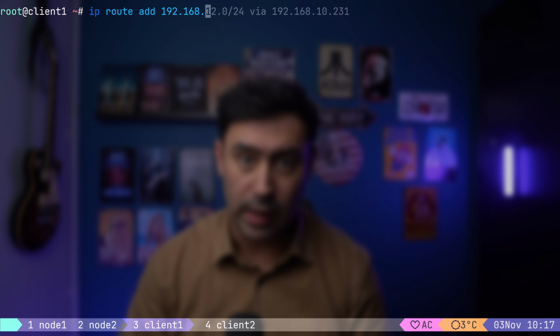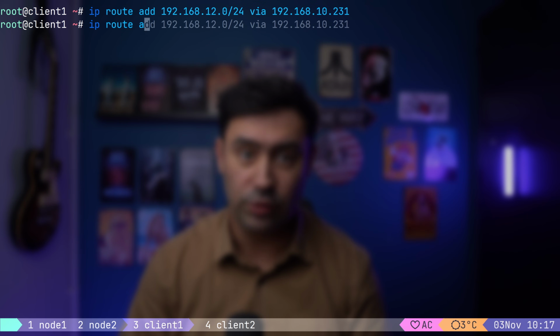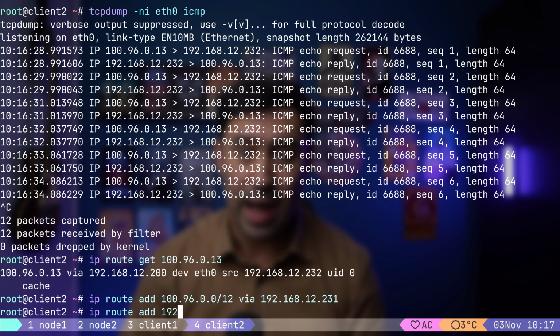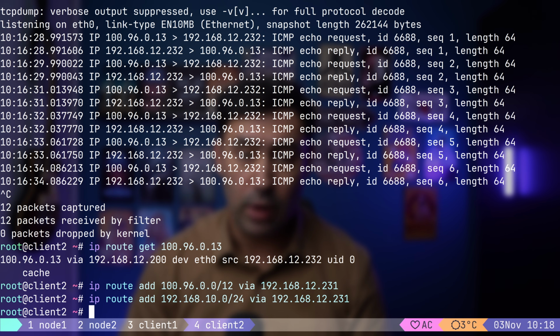Remember, if the Cloudflare connected node isn't the default gateway, you will need to add a specific route on the client devices or the gateway itself to direct traffic to the Cloudflare node for the remote network access. Next, let's configure client 1 with the necessary routes to reach the remote network via node 1. On client 2, I will add a route to reach the 192.168.10 network via node 2. The route to the 100.96 network is already in place, so everything should be configured.